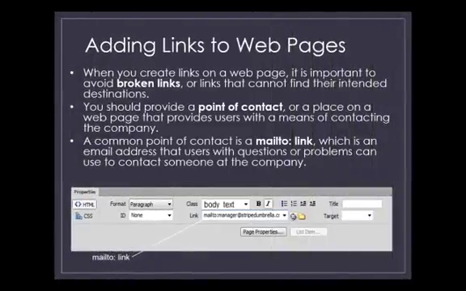Now we're going to talk about adding links to our web pages. Links or hyperlinks provide the real power for web pages. They make it possible for users to navigate all the pages in a website and to connect to other pages anywhere on the web. Users are more likely to return to websites that have a user-friendly navigation structure, and they also enjoy websites that have interesting links to other web pages or other websites.